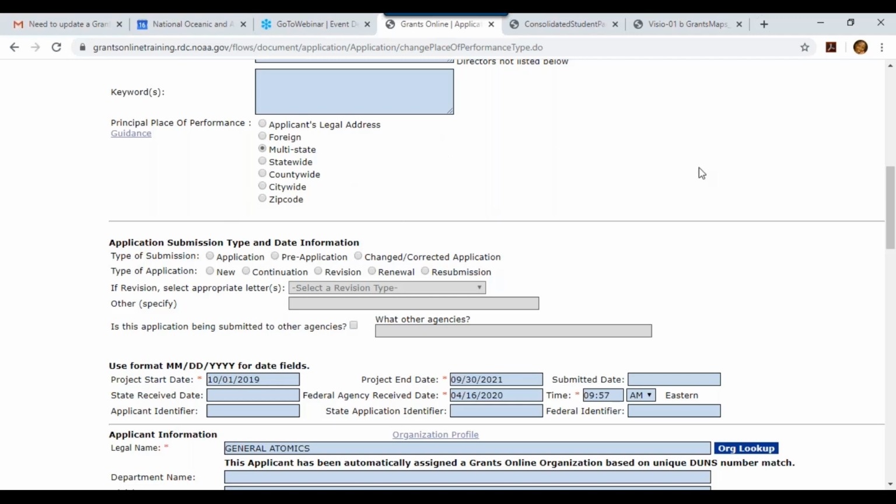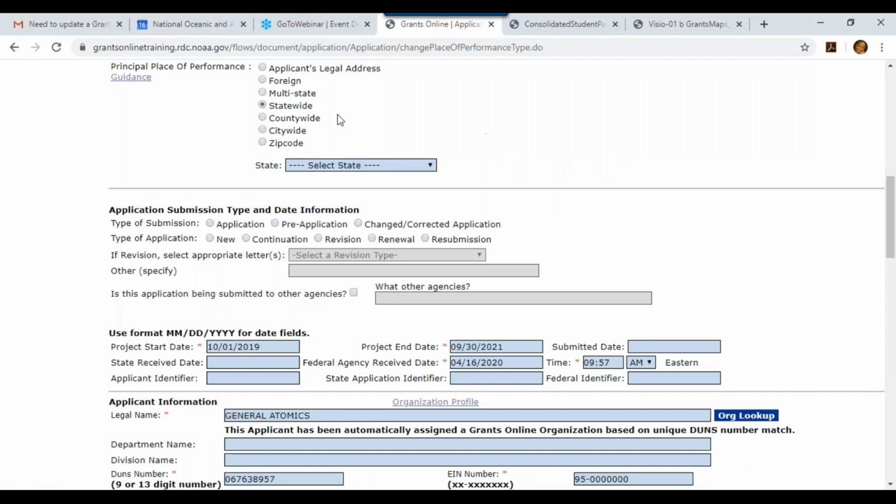If it's any of the other radio buttons, you would have to add another piece of data. And let me show you that. I'm going to click statewide. The system is refreshing the screen, and at this point, I have to select what state it is, because it does not necessarily mean that the project is going to be done in the state where the applicant's address is.